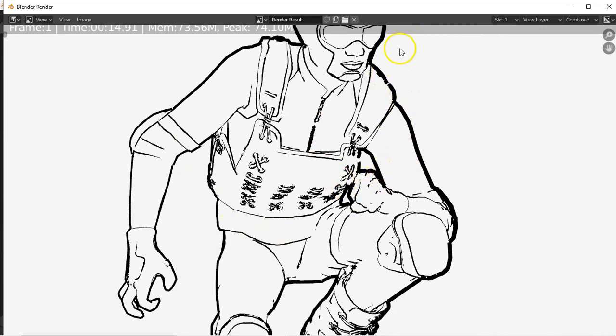It's interesting. I think that these gaps might be a result of me not having a subsurf modifier. It may not be smooth enough there. That could be the case. So let's back out.